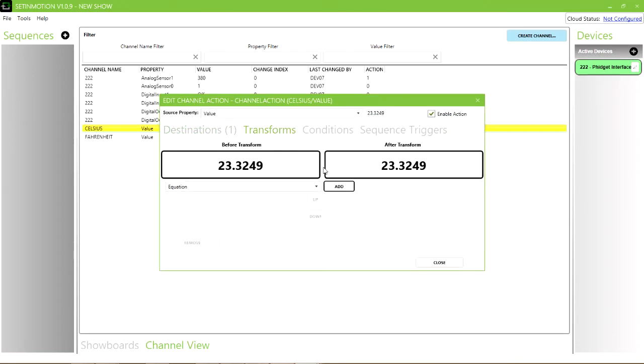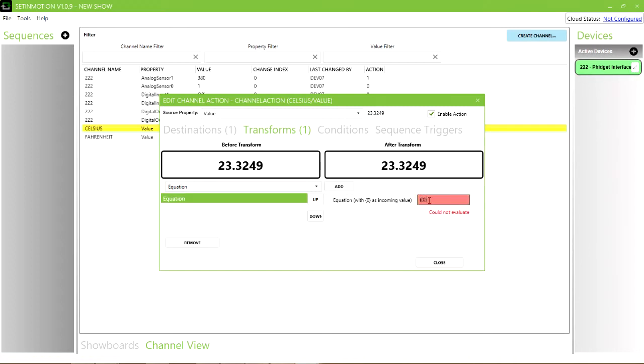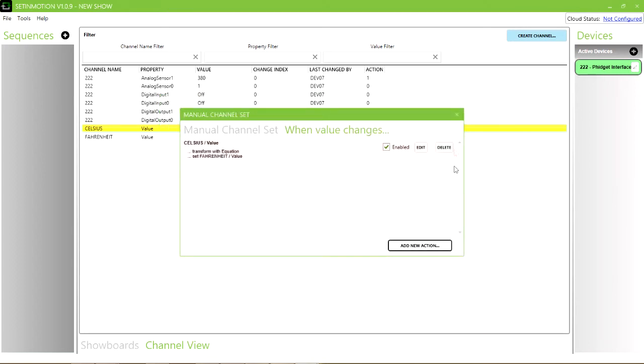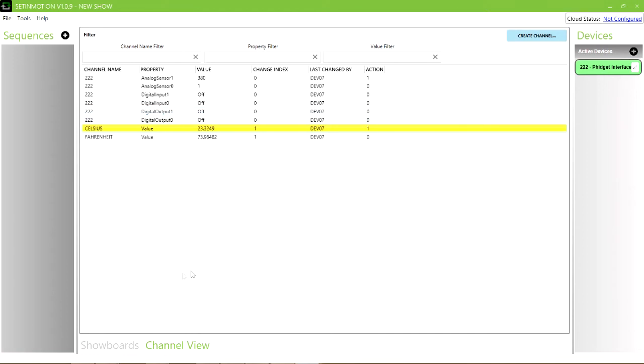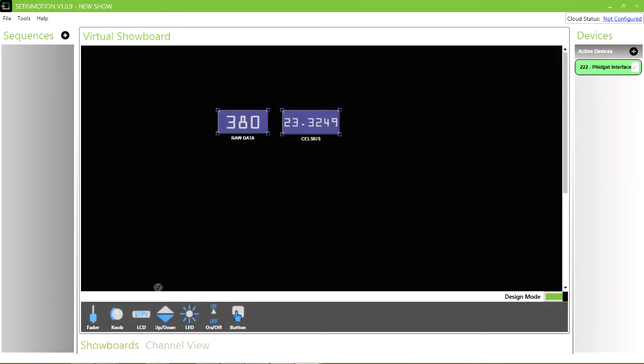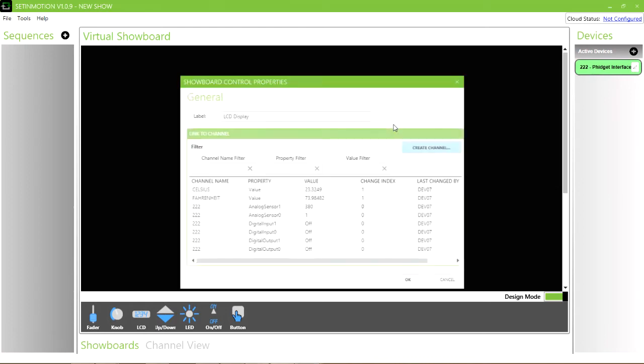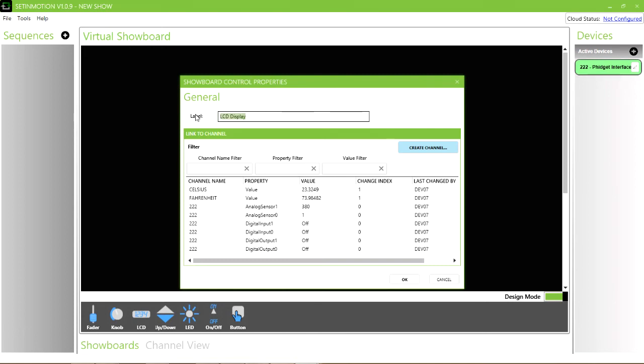Select Transform, add Equation, and then let's put in our equation for Celsius to Fahrenheit. Celsius times 1.8 plus 32 equals Fahrenheit. Who said that high school algebra wouldn't come in handy someday? Close the window, and then let's go to the show board to add a Fahrenheit display. I'll name the display Fahrenheit. Link your display to the Fahrenheit channel, and now you are displaying the temperature in Fahrenheit.